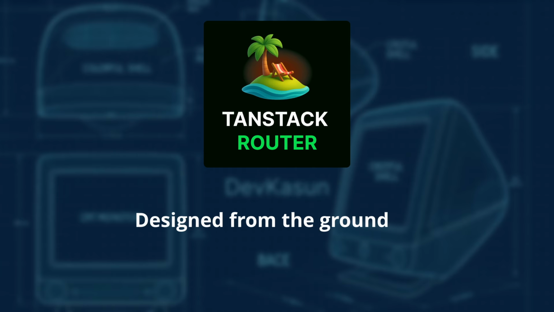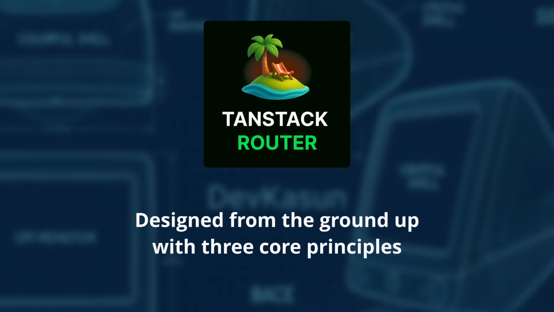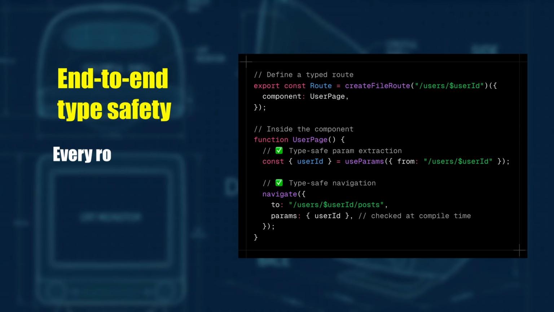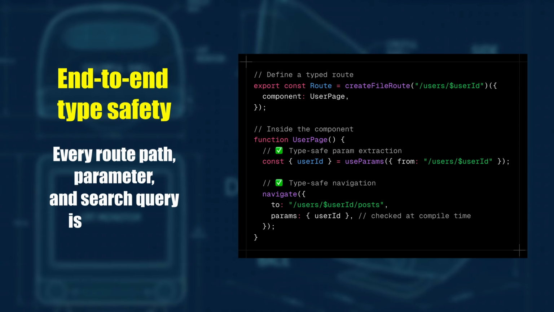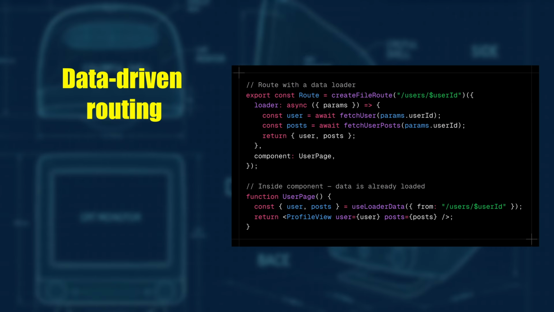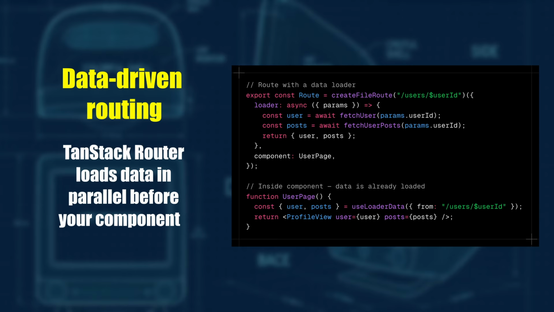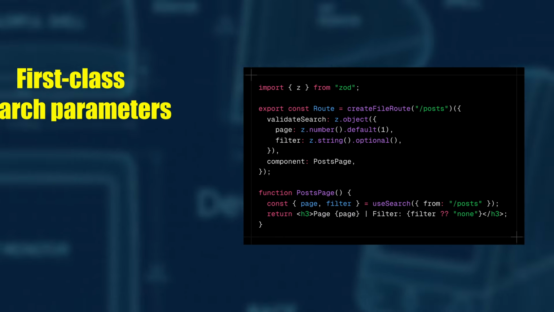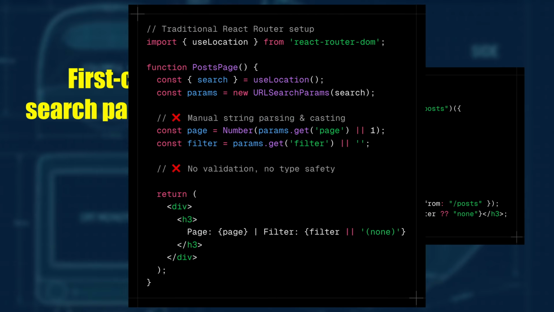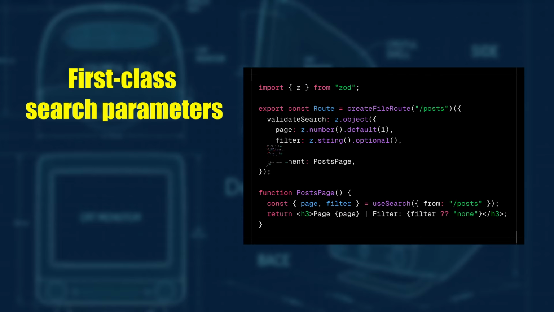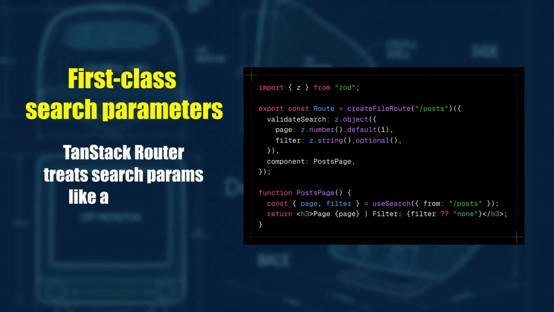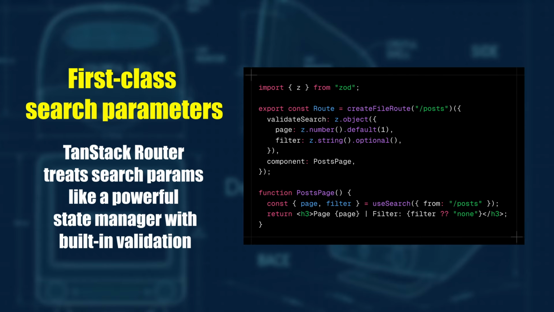This router is designed from the ground up with these three principles. First, end-to-end type safety. Every route path, parameter and search query is fully typed. No more typos breaking your navigation at runtime. Second, data-driven routing. Instead of fetching data inside components with useEffect, TanStack Router loads data in parallel before your components even render. It's like having a personal assistant who gets everything ready before you arrive. Third, first-class search parameters. Remember manually passing URL search params? Yeah, those days are over. TanStack Router treats search params like a powerful state manager with built-in validation.